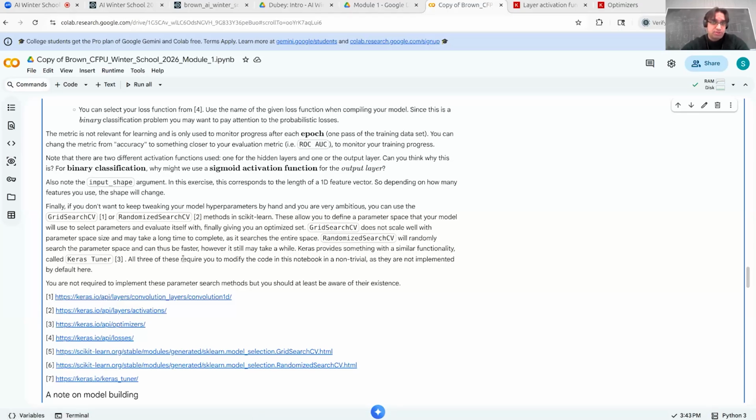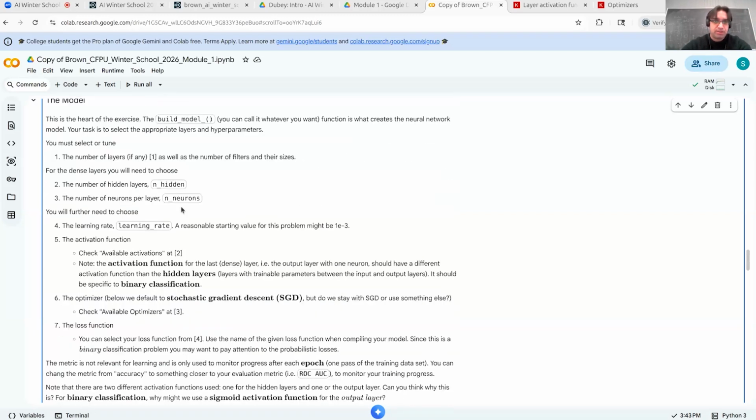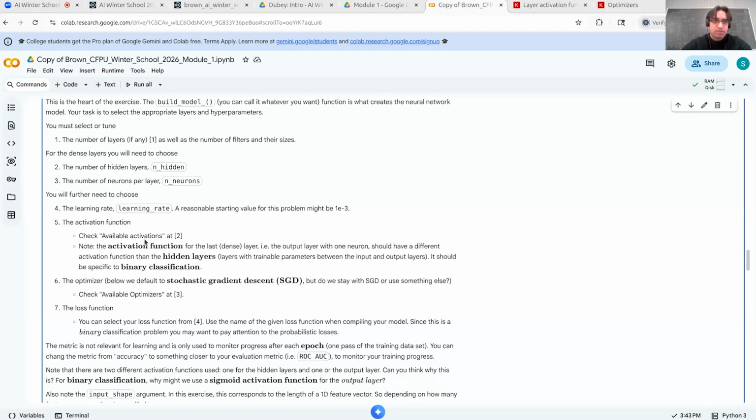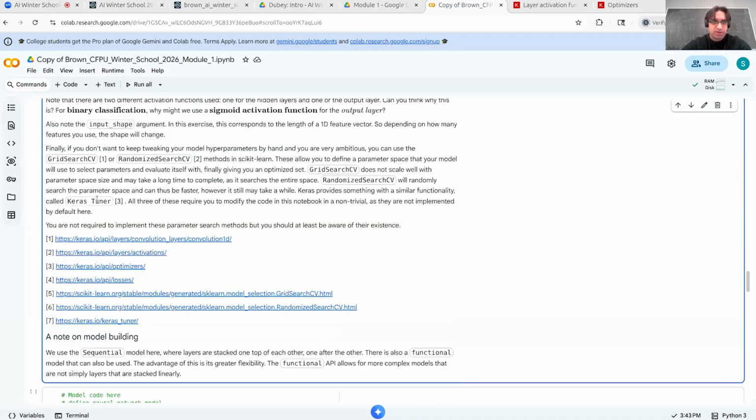and for this exercise, if you're very ambitious, you can use two different methods called grid search CV or randomized search CV methods in scikit-learn. This allows you to define a search space of hyperparameters for your model, and you can set it to search the space and give you the optimal hyperparameters, which are up here, the hidden neurons and learning rate. There's also something called Keras Tuner, which does essentially the same thing. We're not going to use those, but I just want to mention them.